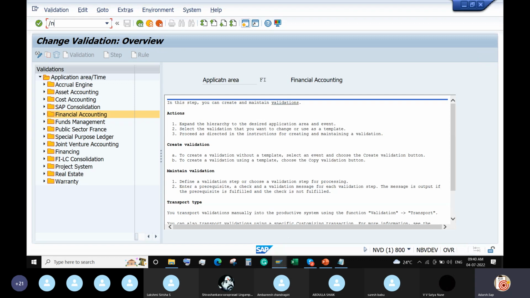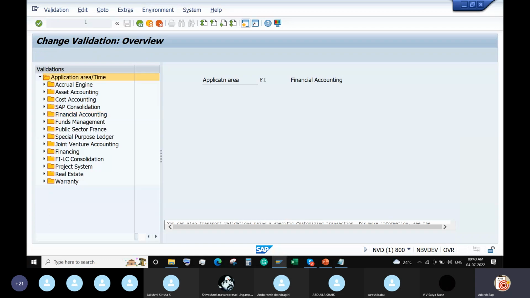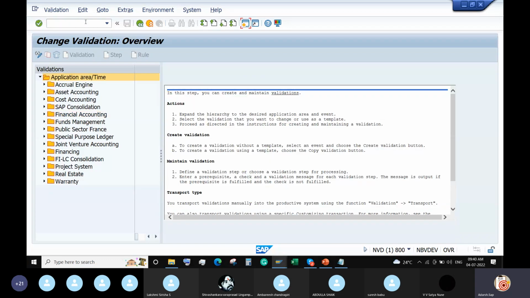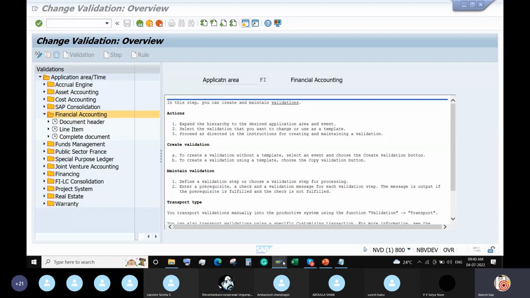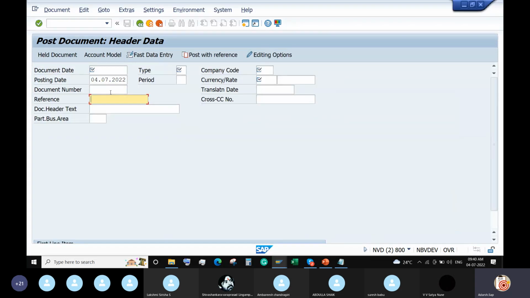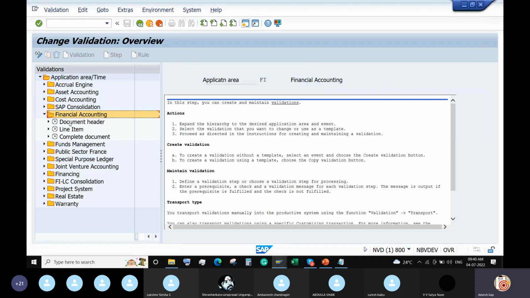Our first step is the transaction code GGB0, the same, but I am executing again. So this is the transaction under which we need to configure this validation. We are going to configure under financial accounting. Next we need to choose the call up point, as we discussed, under which it is applicable. As this is at the document header level, I'm choosing the document header.